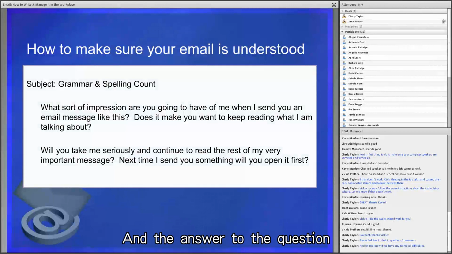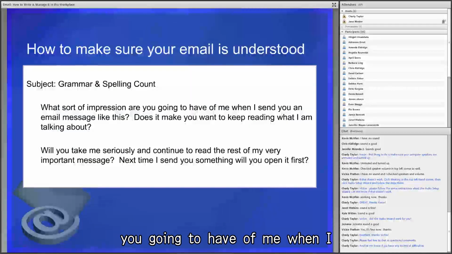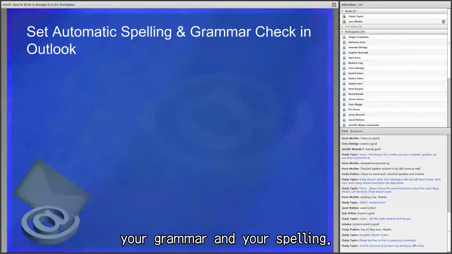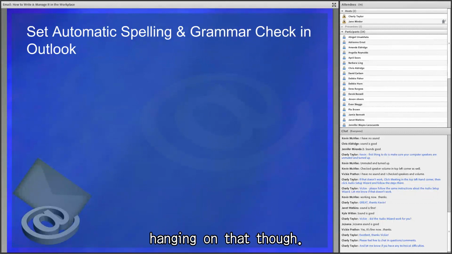This is much easier. And the answer to the question of what sort of impression are you going to have of me when I send you an email message like this is certainly going to be much more positive than the previous one. So when you're sending email, particularly to customers, these sorts of things make a difference. This is not chatting. This is your state email, and you need to be watching out for your grammar and your spelling. I'm not going to leave you hanging on that, though.